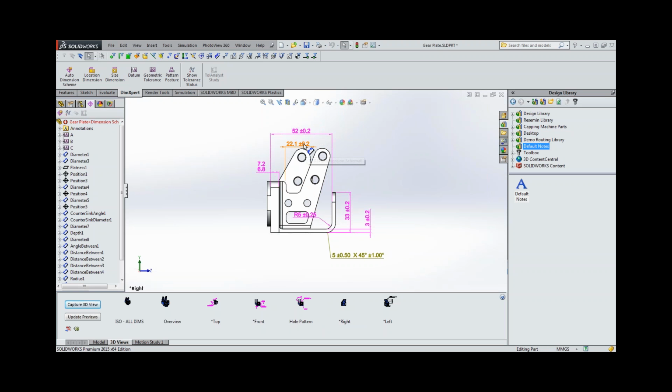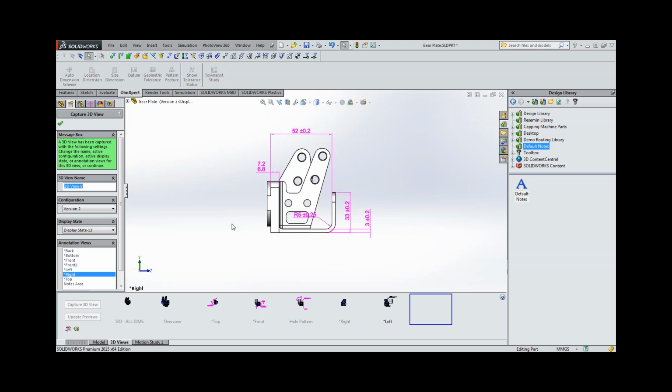Some dimensions are dangling, I can just delete them. I don't want them to be shown. Say okay to them, because some changes have been made there. Then I'll capture the view and put it in the right view. I'll name it version 2. Say okay to that.